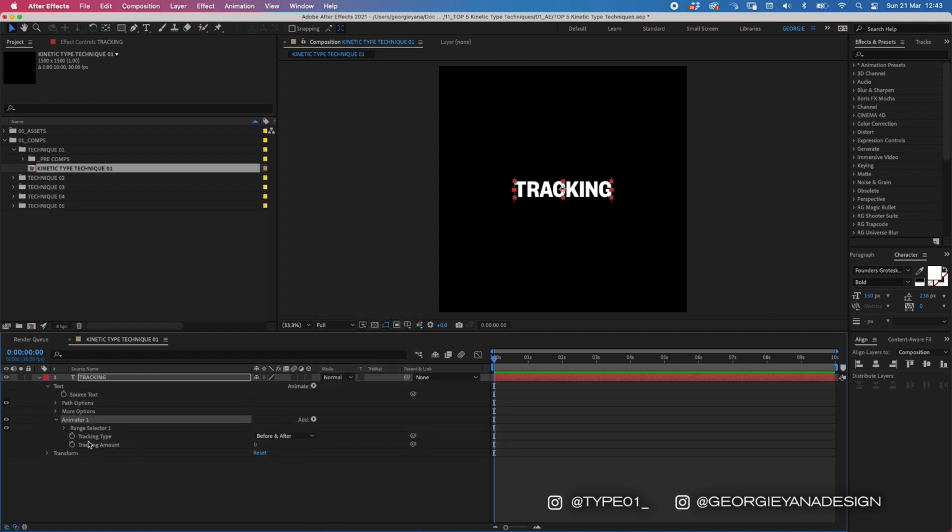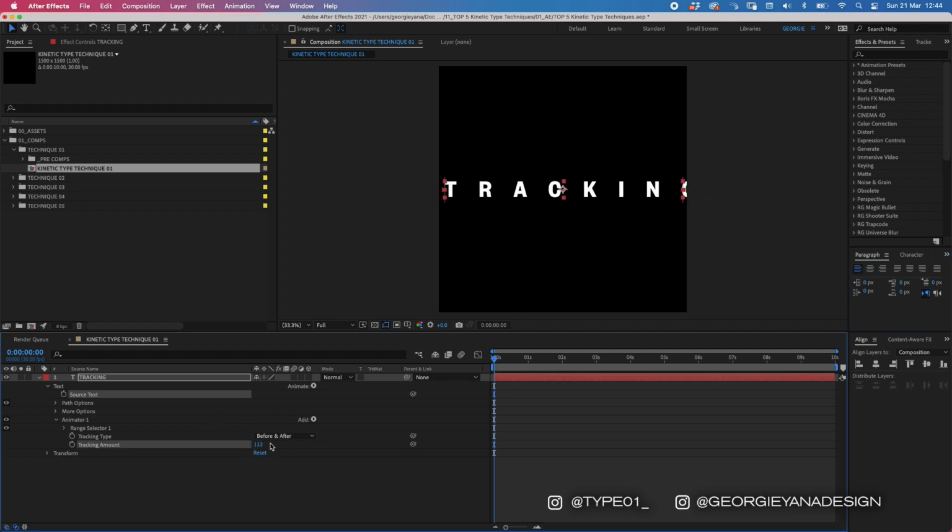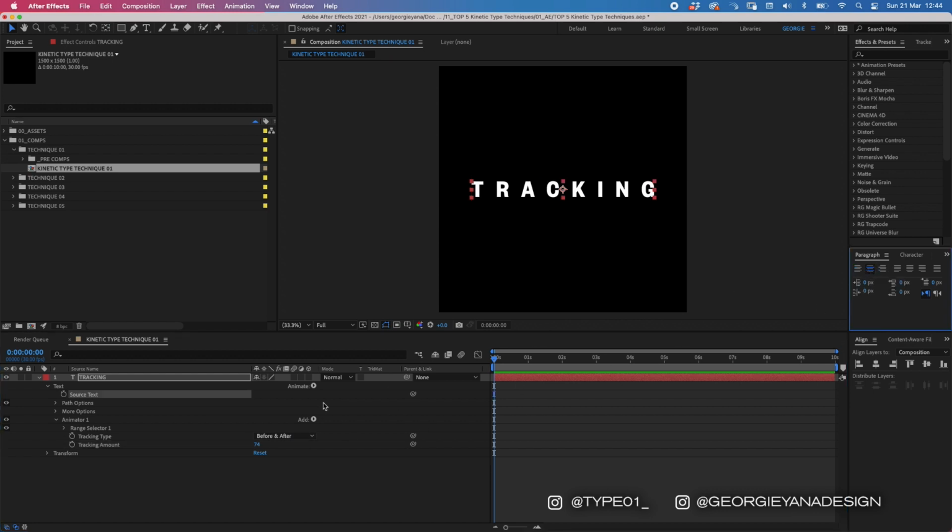And you can see here immediately animator 1 comes up, and you've got tracking amount, tracking type. The only thing we're going to change here is the tracking amount. And you can just click and drag this out, and immediately you can start to see that the spacing between the letters starts to animate in and out. Now, if we were to change the paragraph to, say, a line on the left, when it animates, it will be animating from the left. And the same goes for if it was on the right as well. But for the purpose of this, we want to have it in the middle.